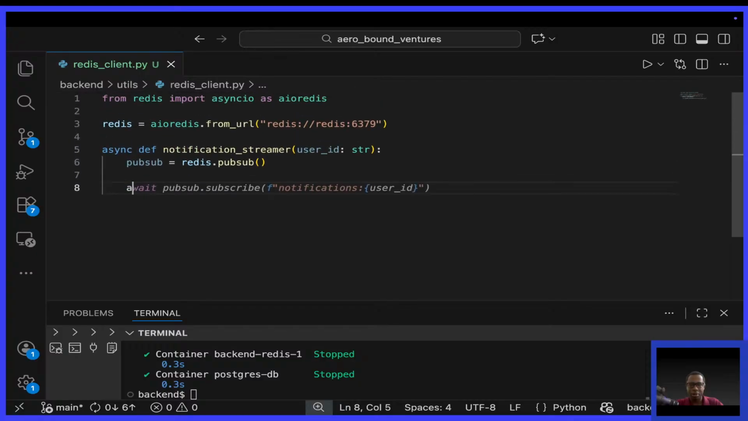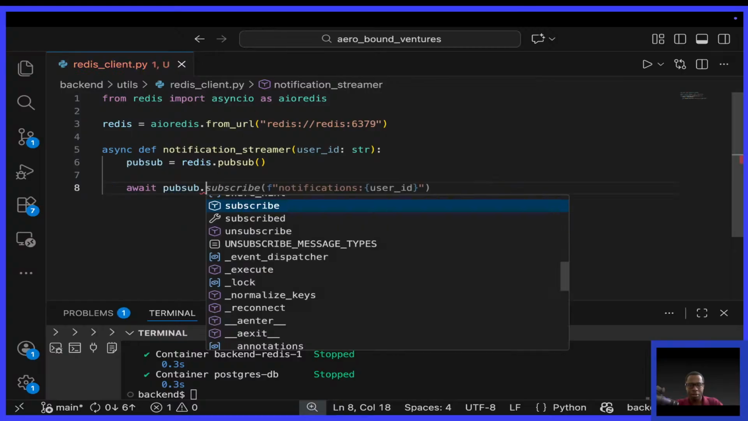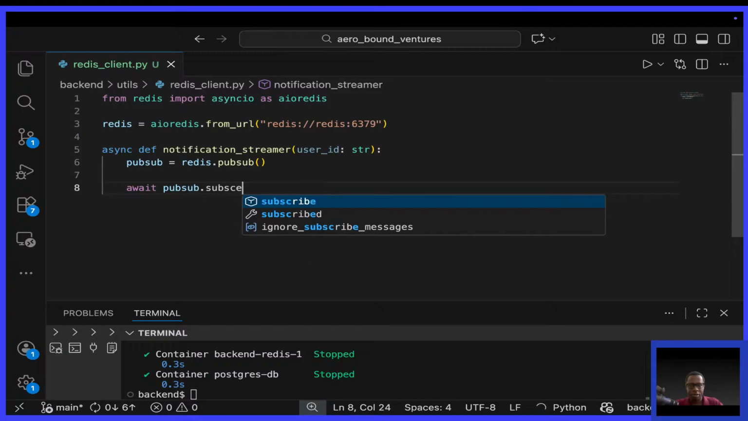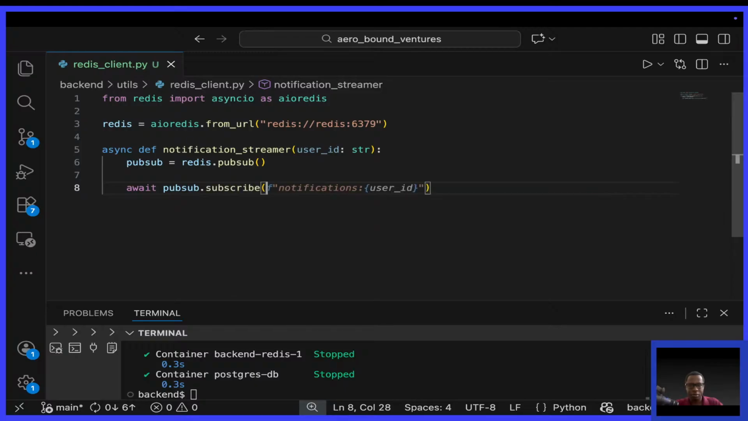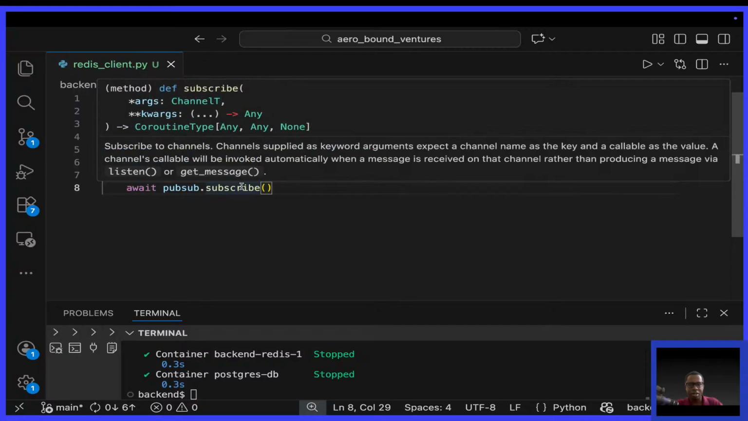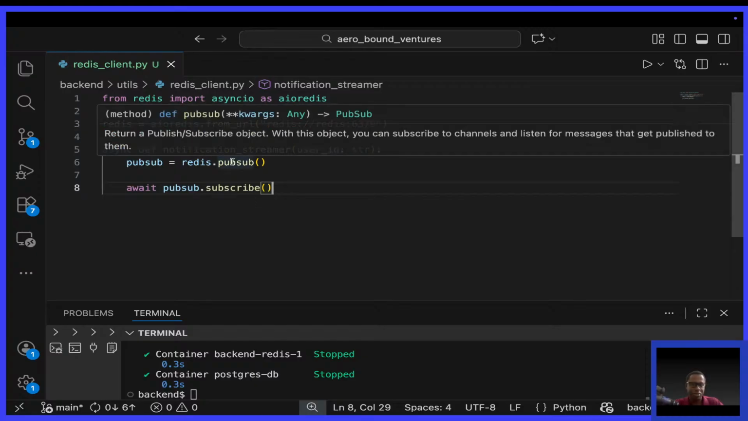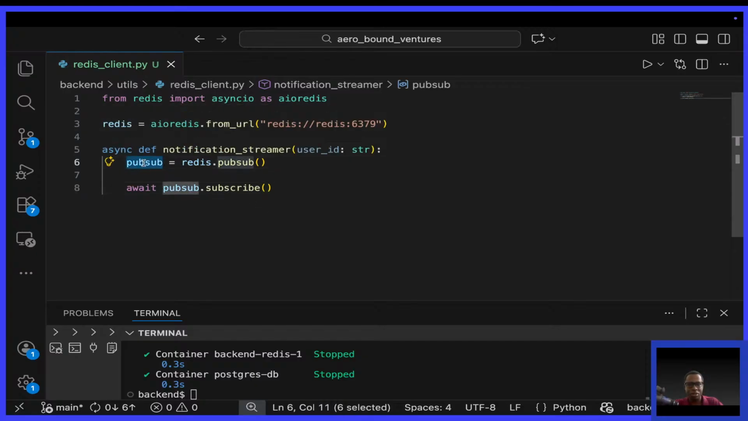I'll make it basic. I'll say await pubsub.subscribe. This is the function that we use for subscribing. Again, if I hover over it, it says subscribe to channels. As simple as that. So using the pubsub object, this one here, this object can either be used for subscribing or publishing.